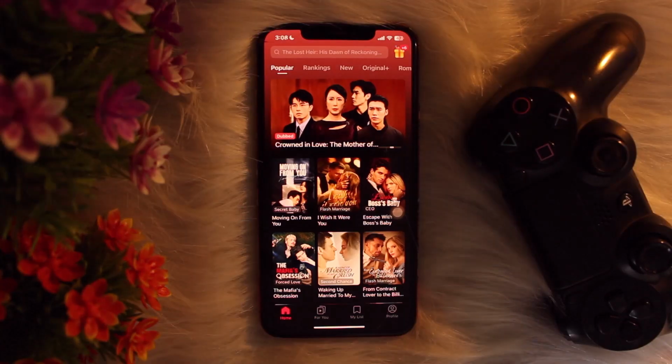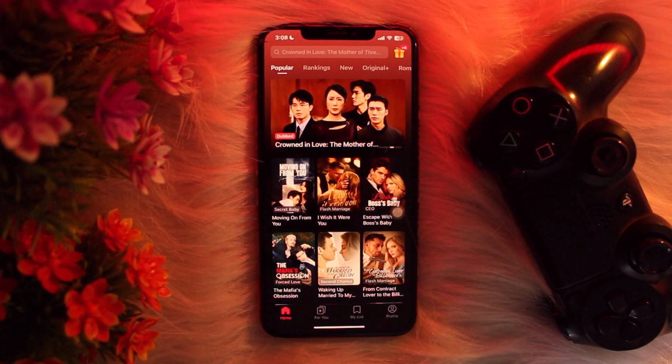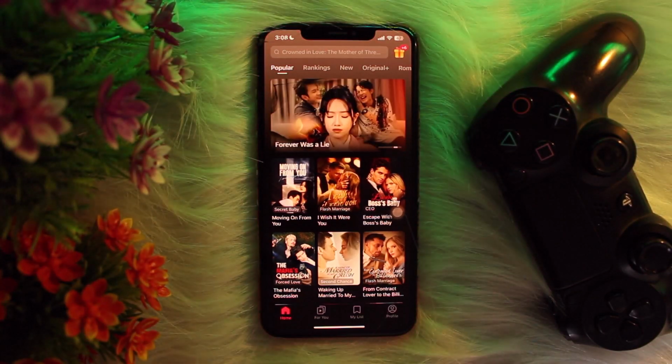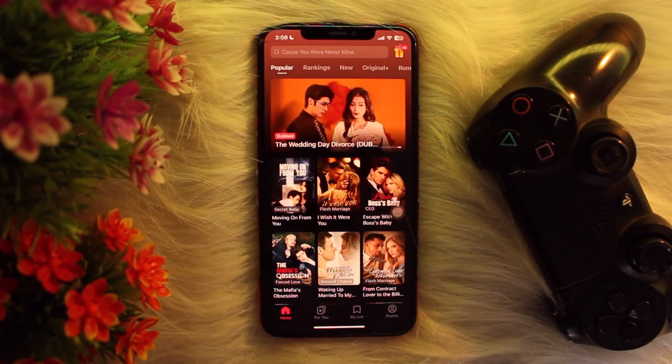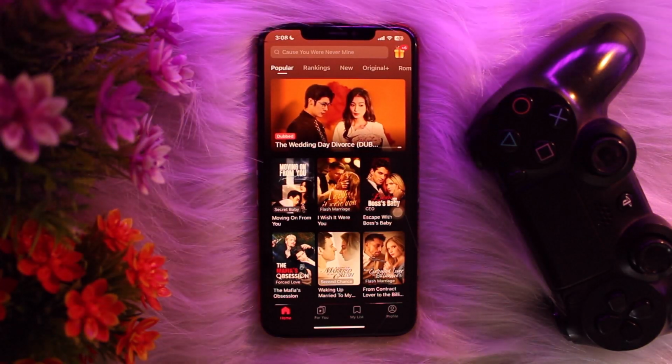Third is to use ads for free access. Some streaming services, including DramaBox, may allow you to watch ads for free. Look for a free version with ads that will let you access content without paying. If you are okay with some interruptions, this can be a good option to enjoy for free. So these are a couple of options that you can try.